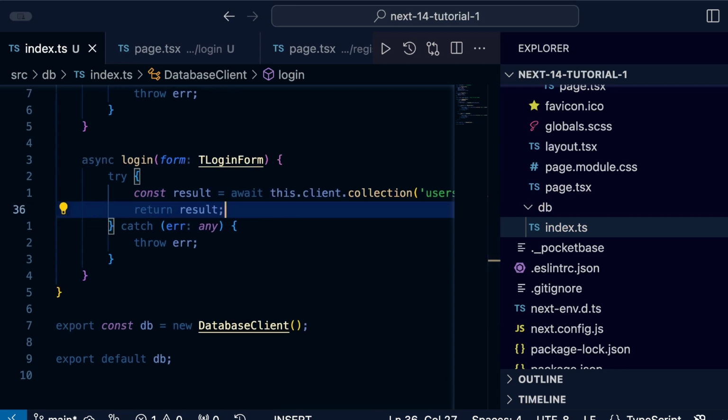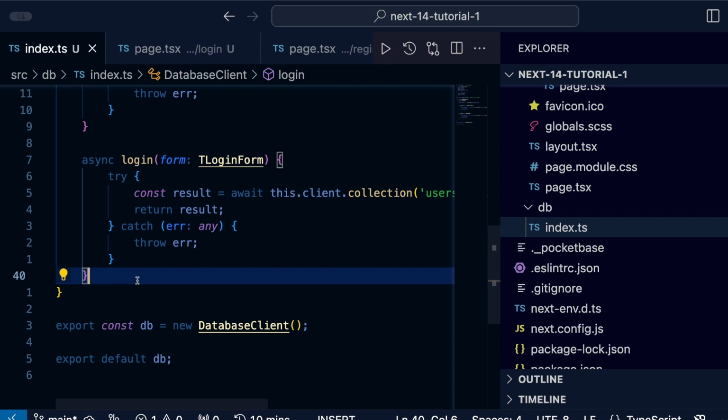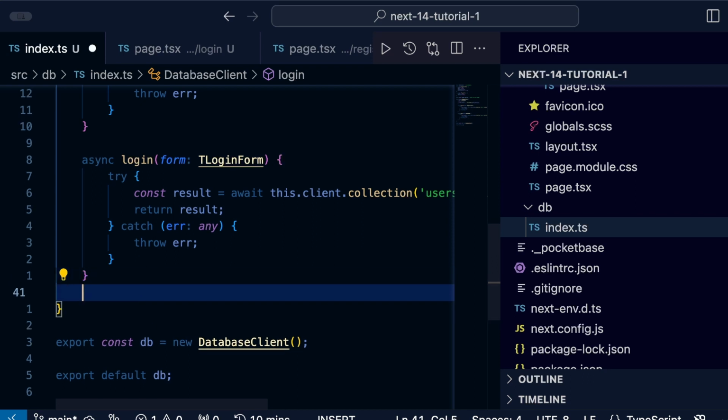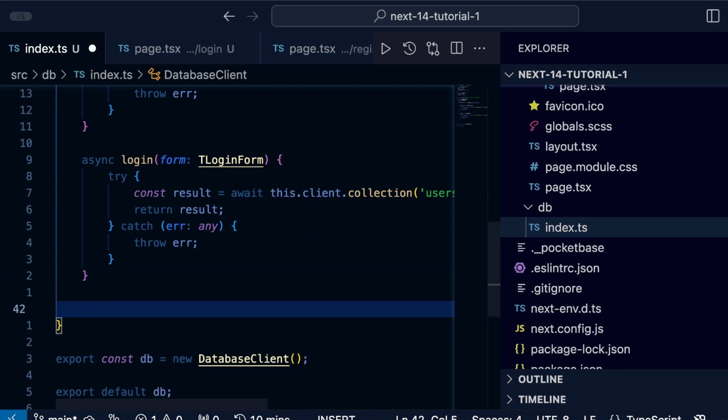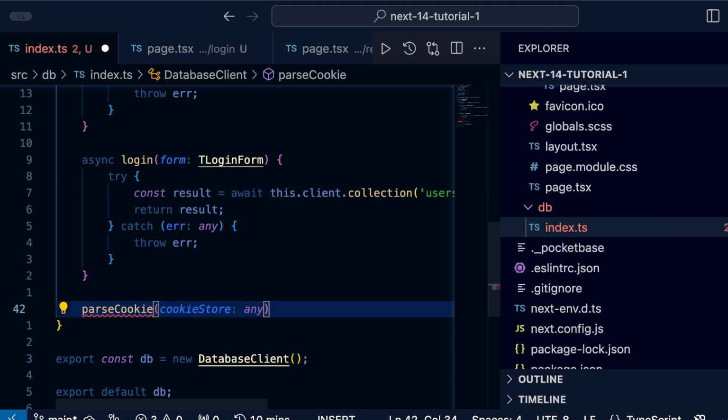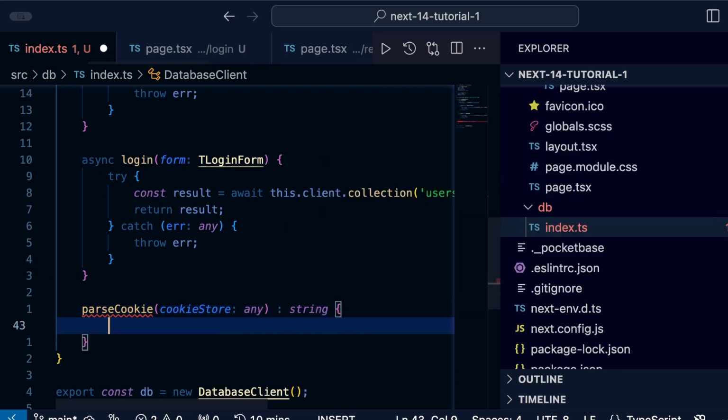One other thing we are going to need is every time we need to parse the cookie when we are checking if a user is logged in or not. So I'm going to add this reusable function here, parse cookie, cookie store, any. It should return a string, a cookie which is a string.